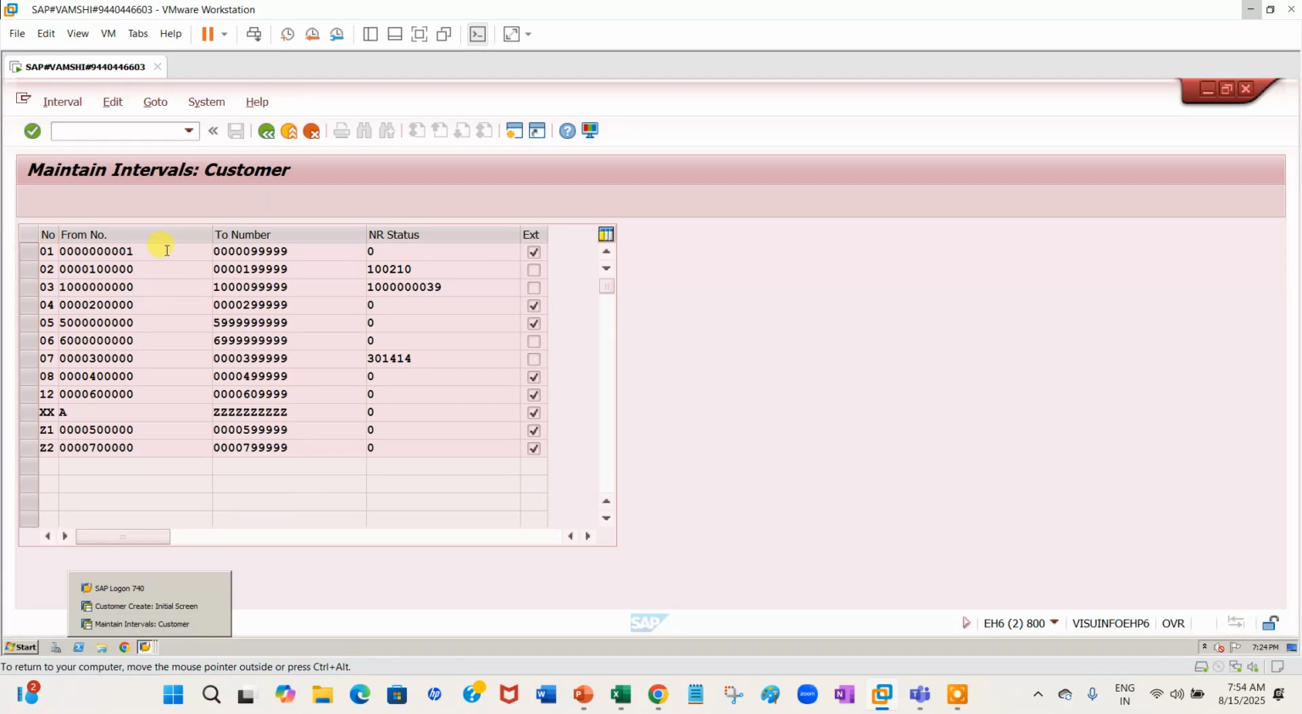It doesn't mean that you can give any number range or any number you want, not like that. If we have the external check here and these number ranges from 1 to 9, we have to give numbers in this range only. Give a number in this range only. See here.